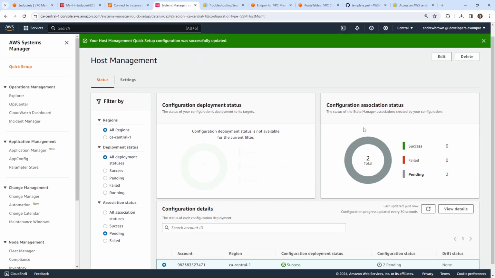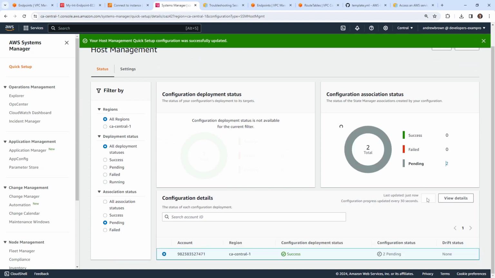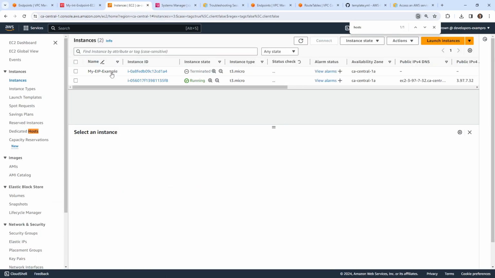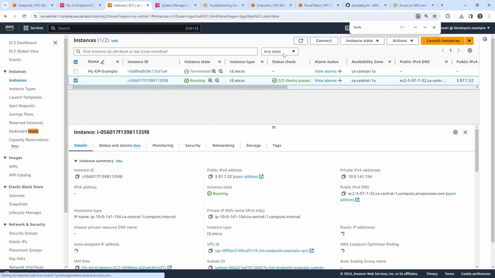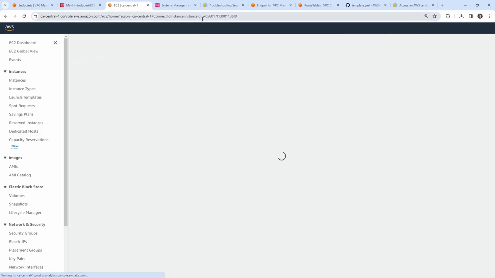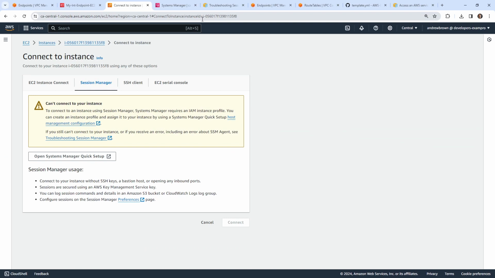We can go back here and take a look at what this is doing. Whole bunch of nothing. I mean, it told us what it was going to do. It's going to try to update the SSM agent. Hopefully it's not mucking up our instance. We'll attempt to connect, and it's still complaining. We'll give this a nice refresh here. Come on, come on, let us in.